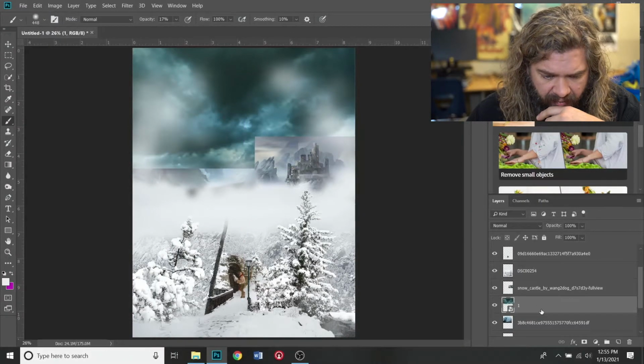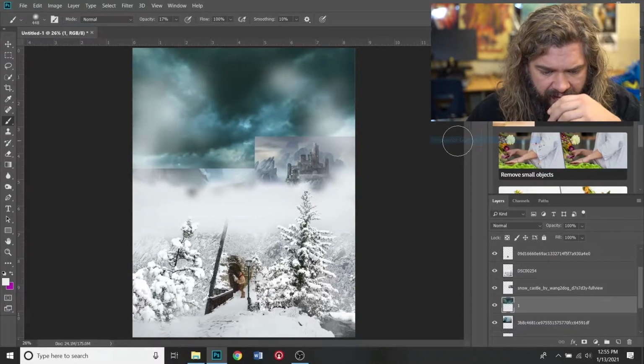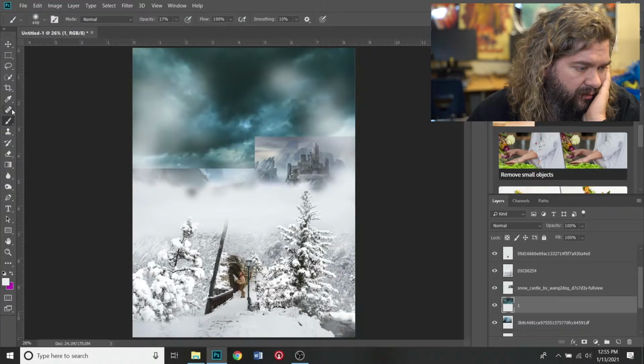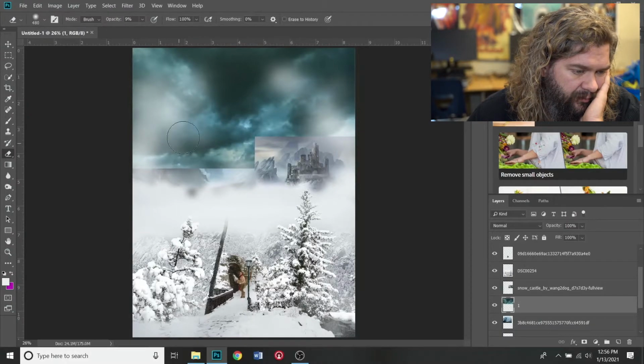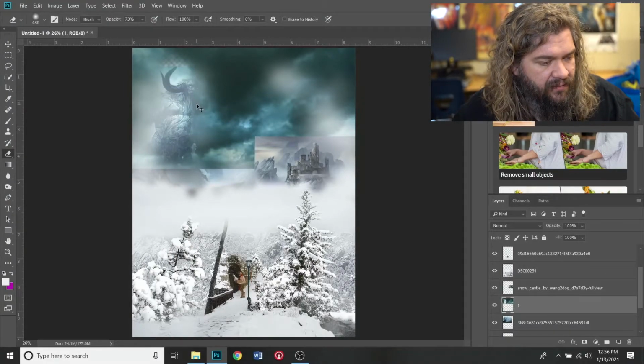I'm going to right click, rasterize, and I've got my eraser tool here. And we're going to crank up that opacity. Oh, that's too much.